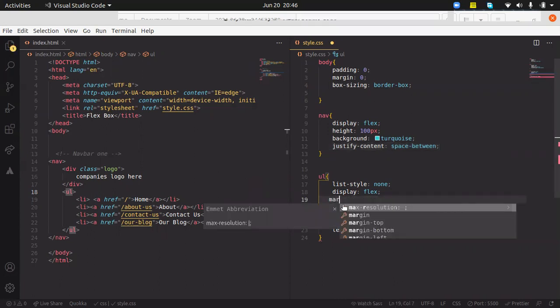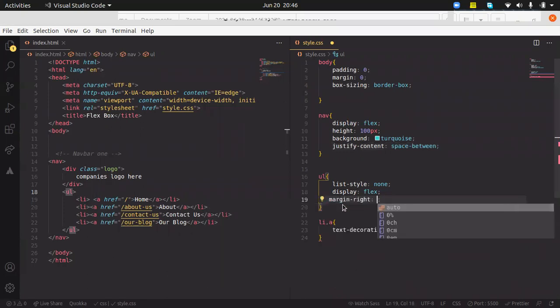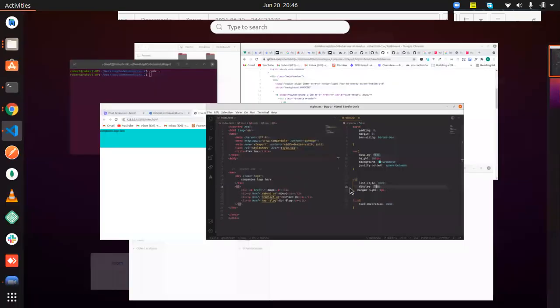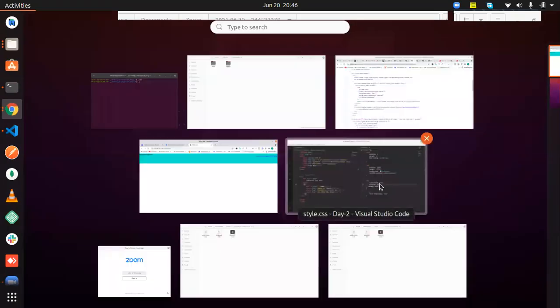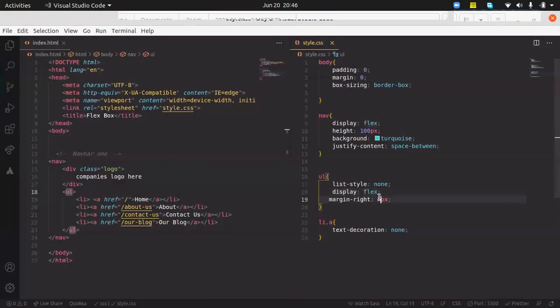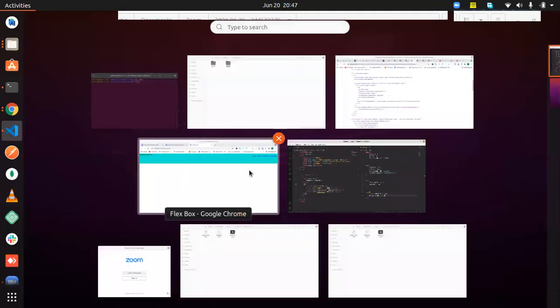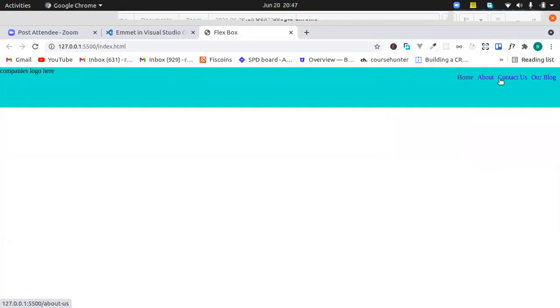So let's use margin, margin right. Margin right of 5 pixels. Let's try 5 pixels and see. Did I save it? Oh, okay. So it will not work on the UL. Let's use it on the LI rather. Okay, so it's working now. Are you okay with this?